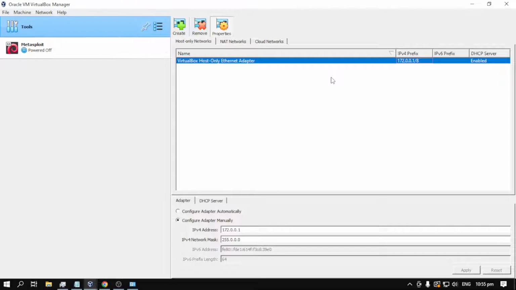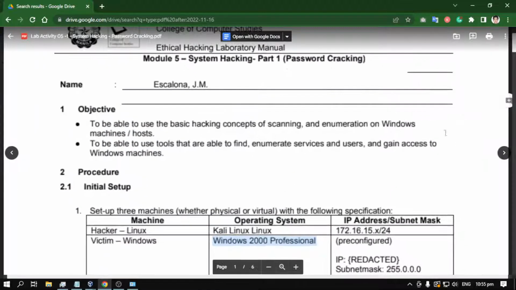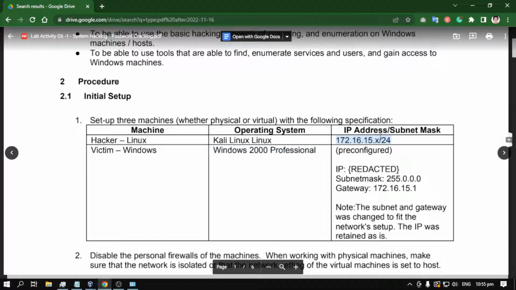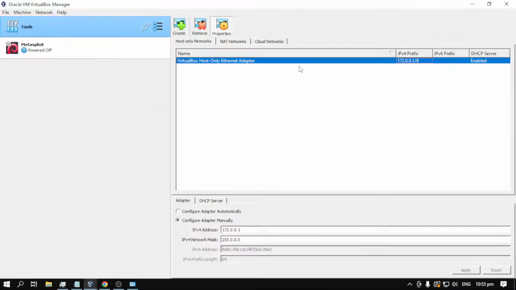because the IP address of the 2000 machine is not the same as what's given on the paper in the lab activity. It's not subnet 15. It's quite far. I've redacted it so the answers wouldn't be shown, because it's pre-configured. Once you've done this, click Apply. If there is a pop-up regarding user access control, just click yes. Once that's done, make sure that the settings have been retained and the Apply and Reset buttons have been grayed out such that you can't click them anymore.